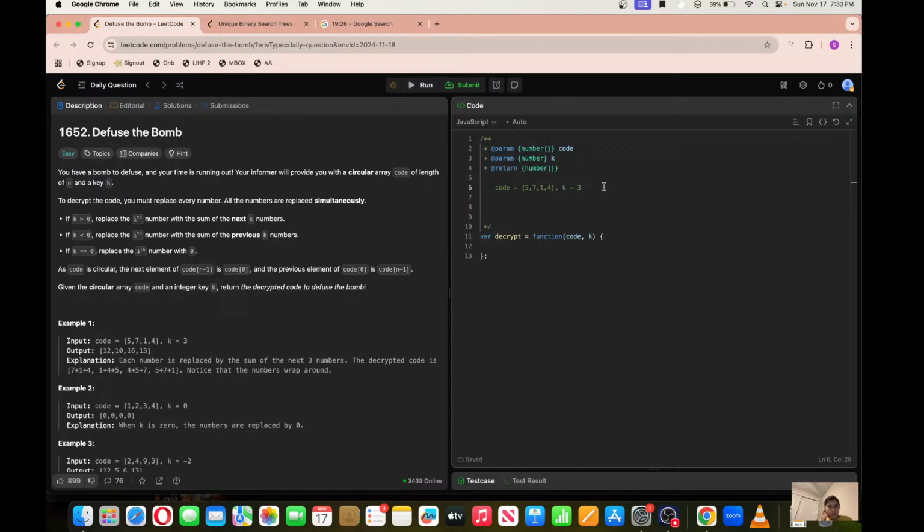To decrypt the code, I should replace every number. All the numbers are replaced simultaneously. If k is greater than 0, replace the ith number with the sum of the next k numbers. So k is greater than 0 here, right? So 5 should be replaced with the sum of the next k numbers, the next 3 numbers, right? 7, 1, 4, which is 12. If k is less than 0, then the ith number should be replaced with the sum of the previous k numbers. If k is 0, then replace the ith number with 0.